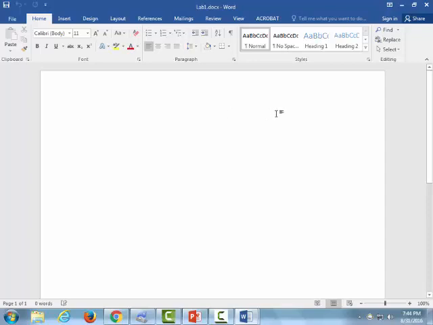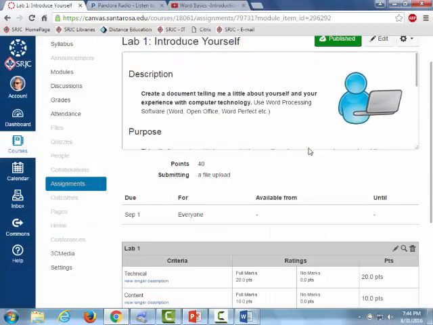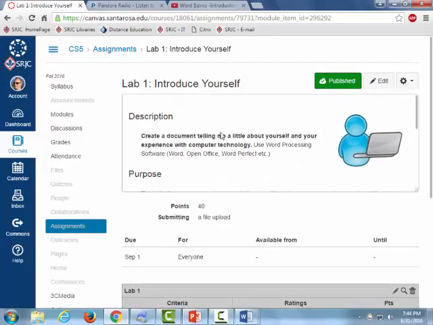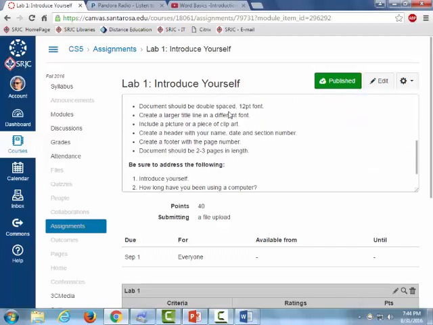So the first thing I'm going to do is, again, call up the lab, let's call up Lab 1. Okay, and Lab 1 says, introduce yourself, create a document telling me about this, and it says the document should be double-spaced, 12-point font. We're going to create a larger title line in a different font. So we could do that now, and instead of say include a picture or a piece of clip art. So we'll get to that.